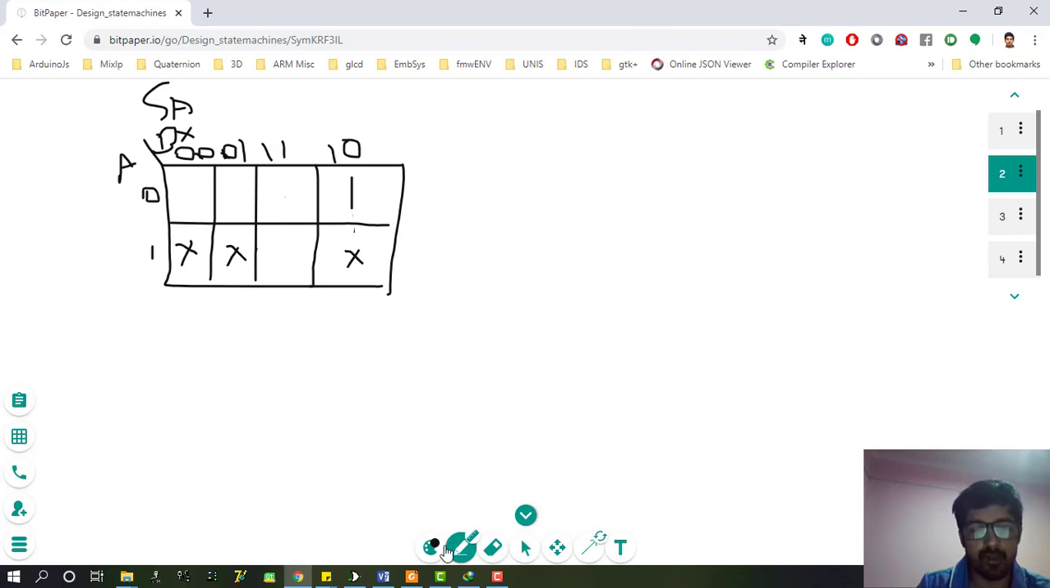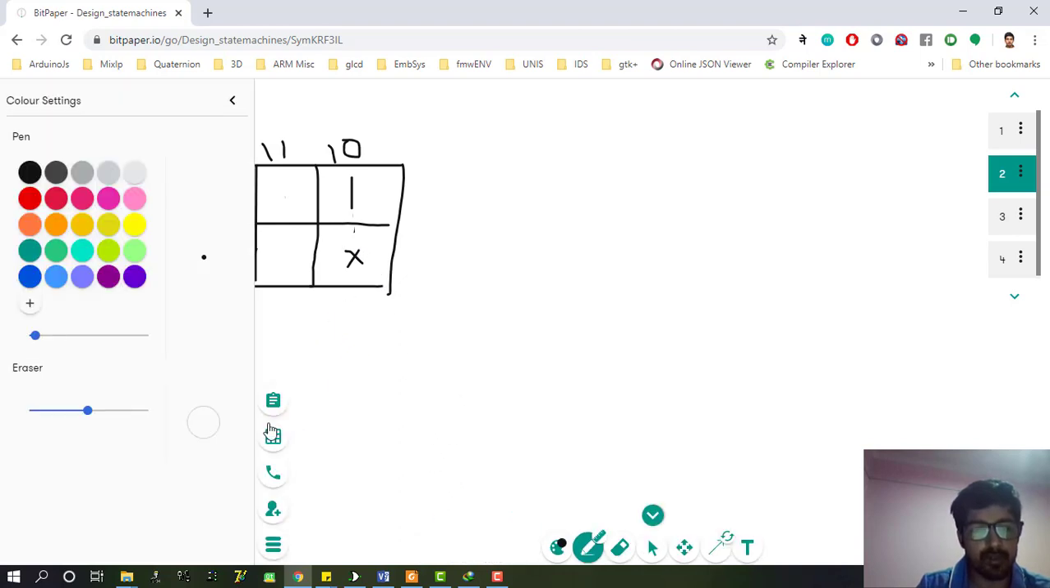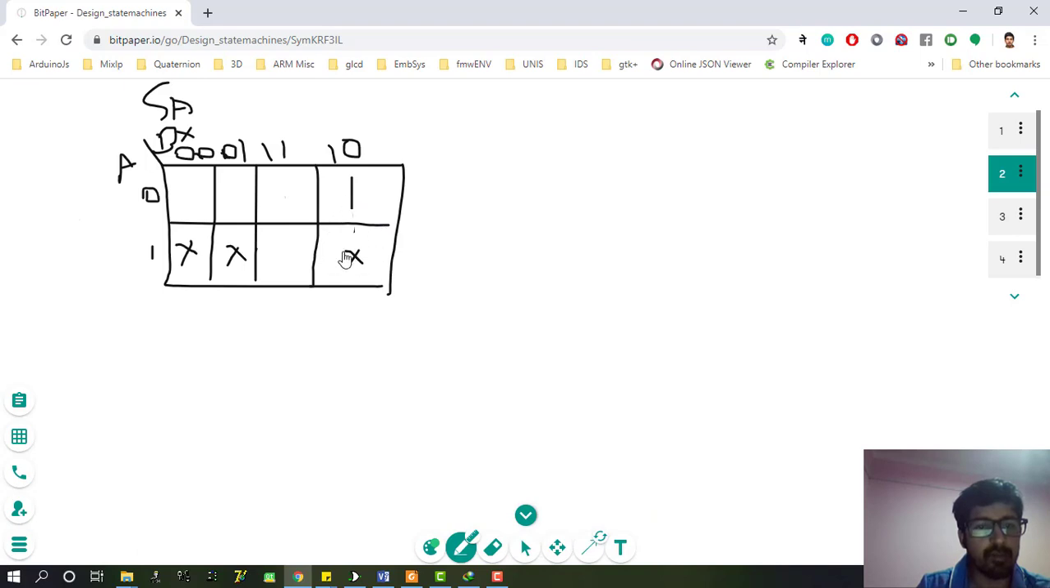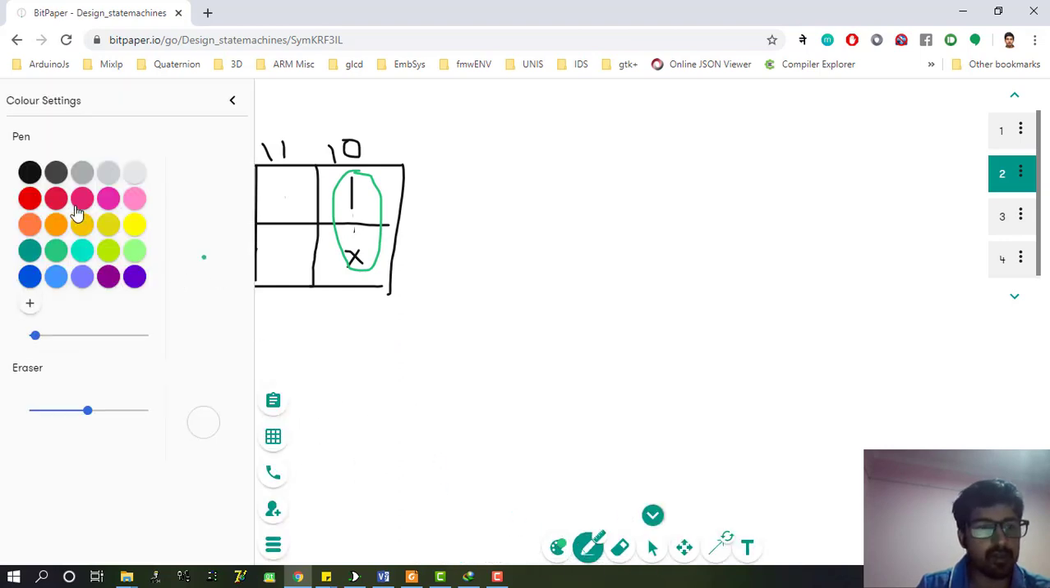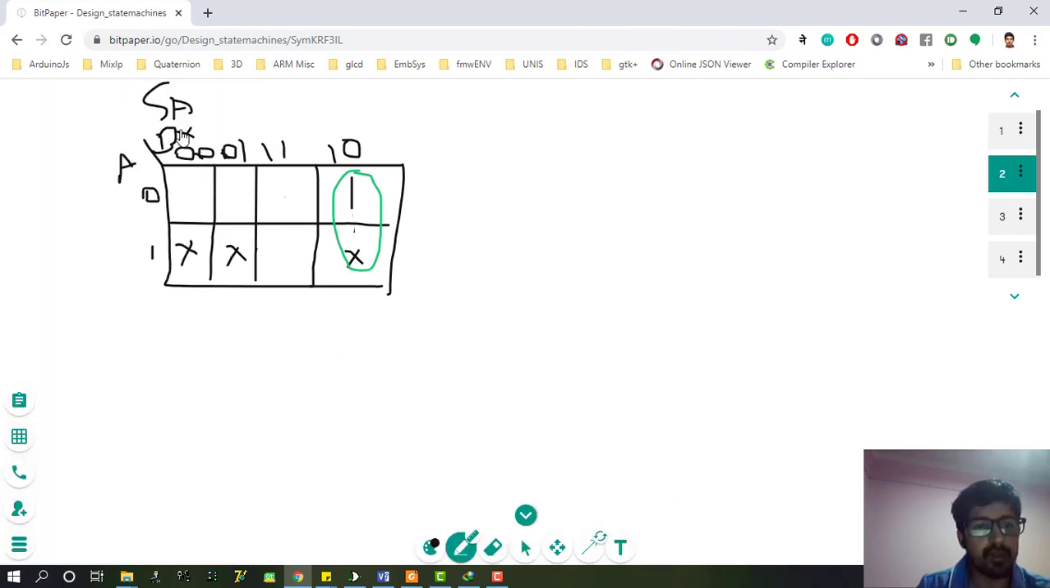Okay, so from this we can see that we can make a pair. This only seems the appropriate pair, because there is no reason to use this one. So I'll just encircle this one at this moment. So what is our result then? S equals to B X bar, right? Okay, that is fine.